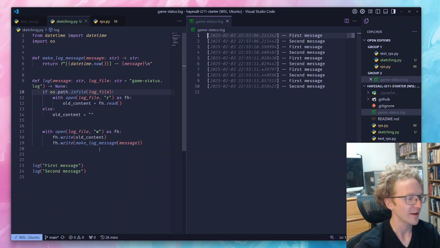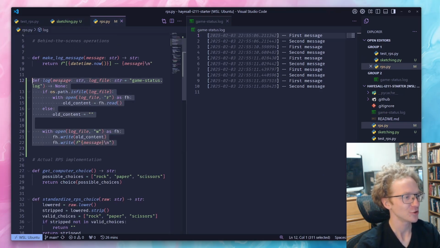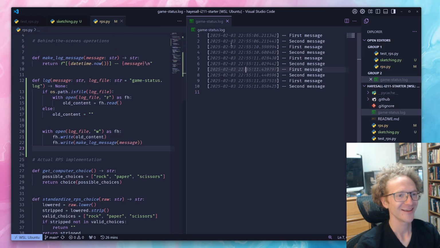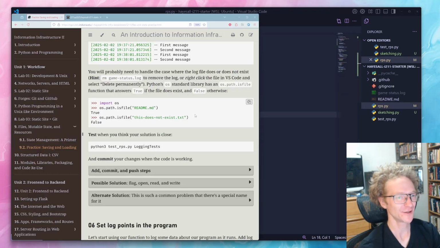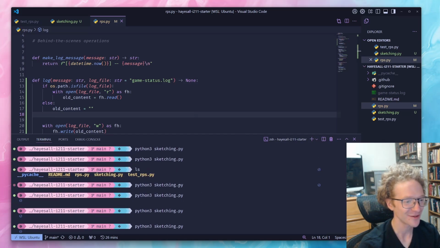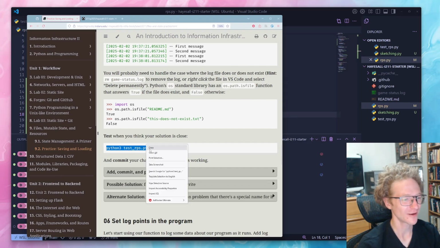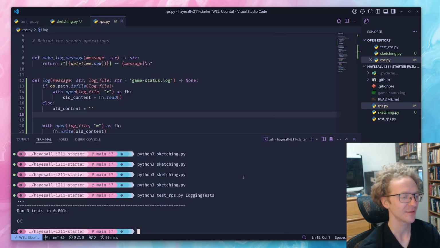Let's transfer that back. So I'm just going to copy this entire function that I was working on, drop it right there. Now let's see what happens if I do python3. Let's see if I can have that back in my history. Silly me, I don't. That thing was called logging tests, so let's bring that back in. Ran 3 tests, looks great.